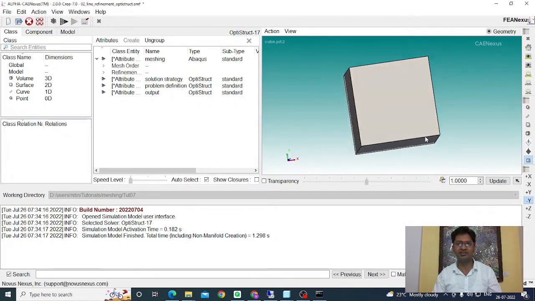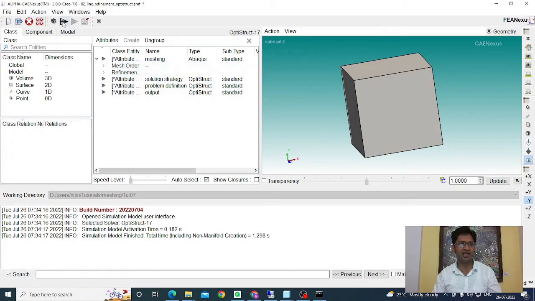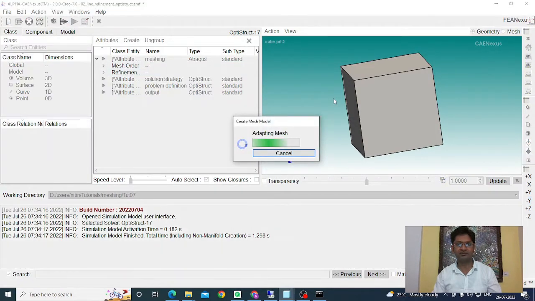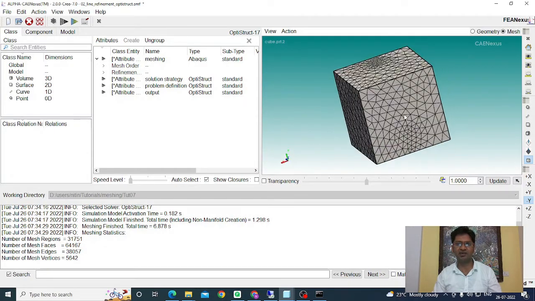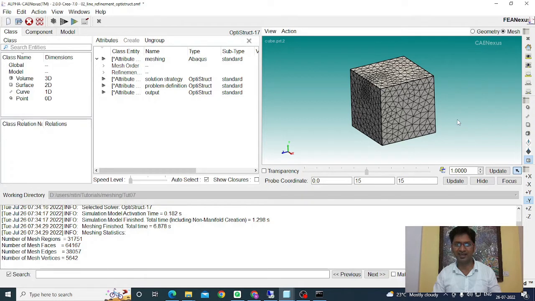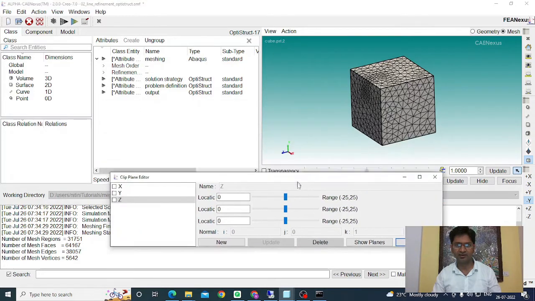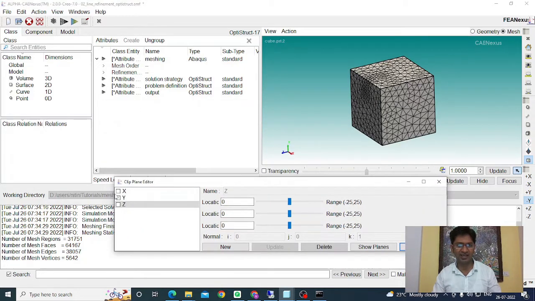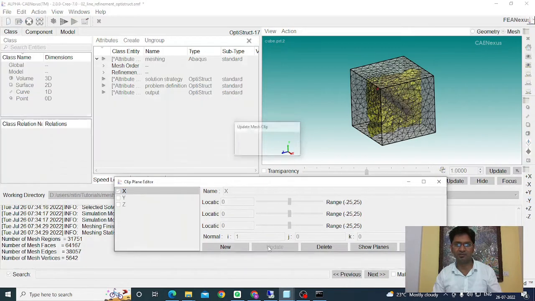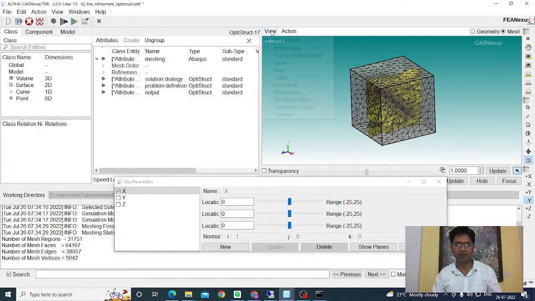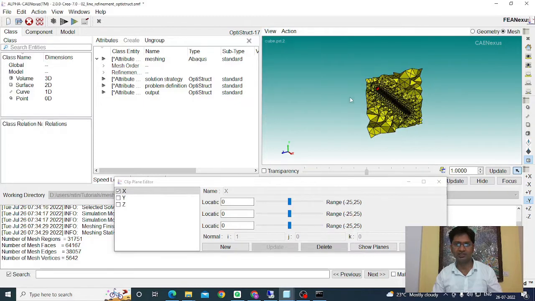So let's create the simulation model and see how exactly the mesh looks like. You can see here, this is my simulation model. I'll carry out the meshing. Yes, you can see here, my mesh is created now. Now I'll take the sectional view. For that, I'll go in the action, open, clip plane editor. After that, I'll select the x-axis because I want the plane perpendicular to my x-axis. I'll click on update, and I'll click on view, hide, all but selected.